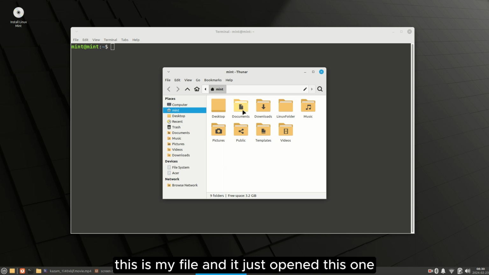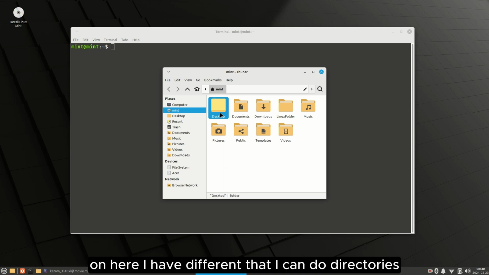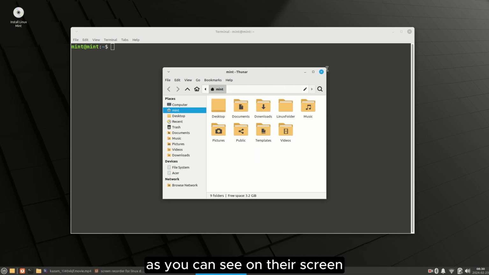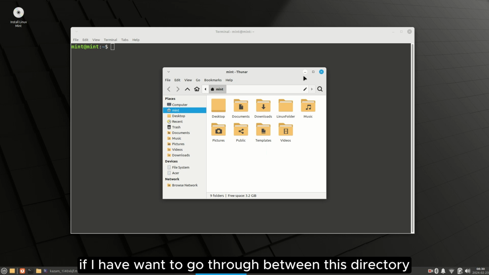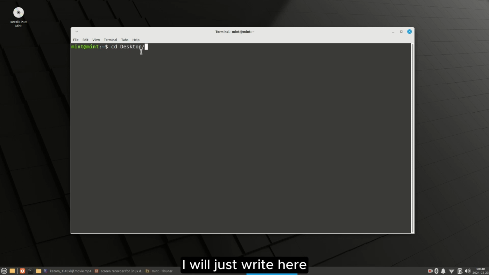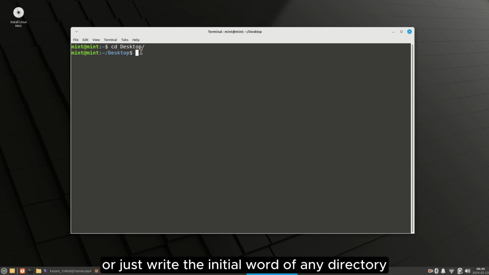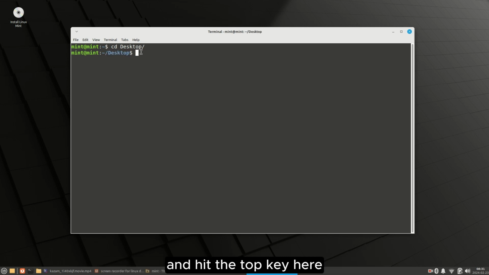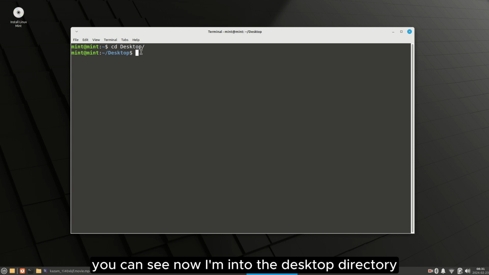This is my file manager and it just opened. Here I have different directories. As you can see on your screen, I have Desktop, Documents, Downloads, and many more. In case I want to move between these directories or access any one of them, I can do that with the help of the cd command. For that purpose, I will just write cd space Desktop, or just write the initial letters of any directory and hit the tab key. Here you can see now I'm in the Desktop directory.